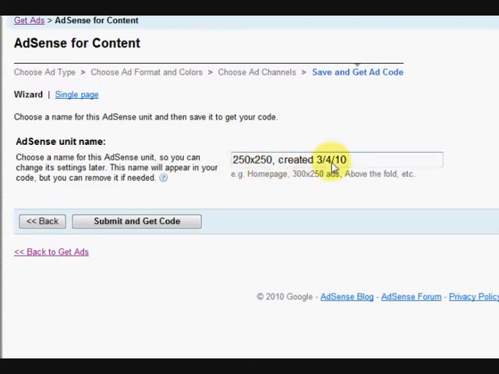name. Now when you start getting a lot of ad units, you get confused, so you want to put a little bit of a description in here. Forget about when it was created, who cares about that? You want to put 250 by 250 white and then blue. That would tell you the size and the background, which I always do white anyway, but because I do have black and all sorts of things as well, so yeah, this will tell you basically what it is. Okay, and then you can press submit and get code.